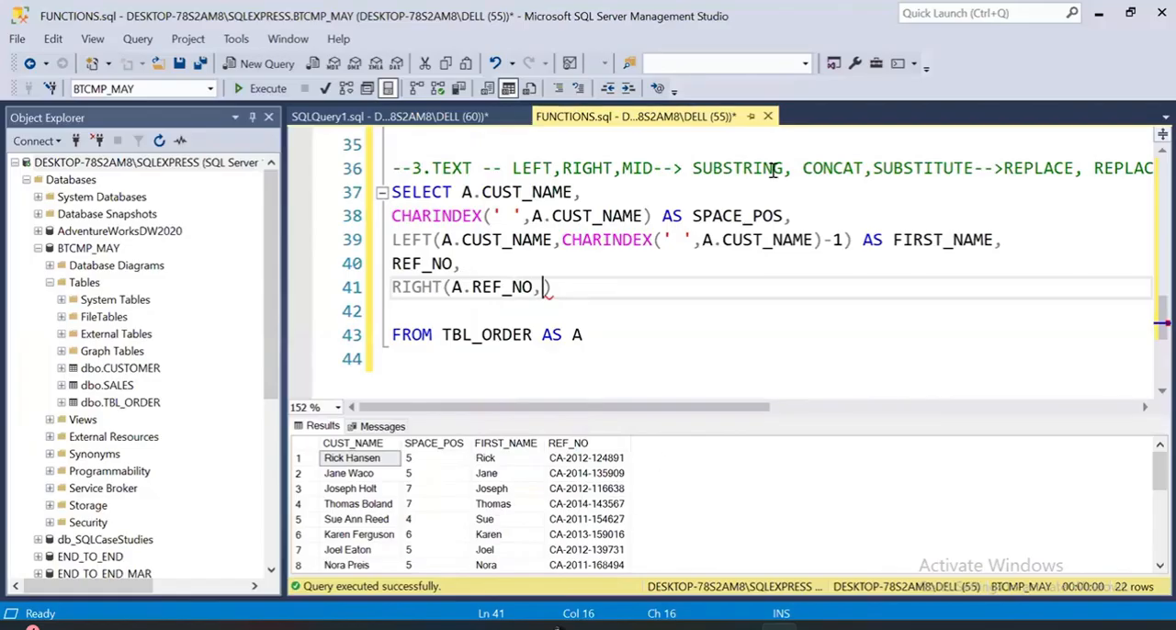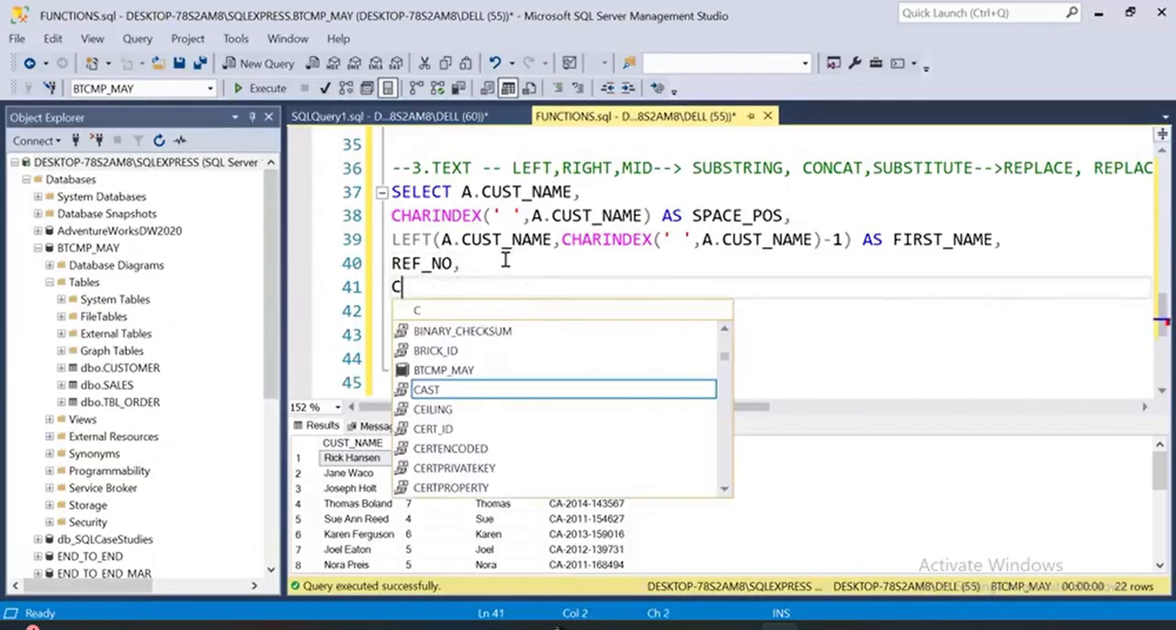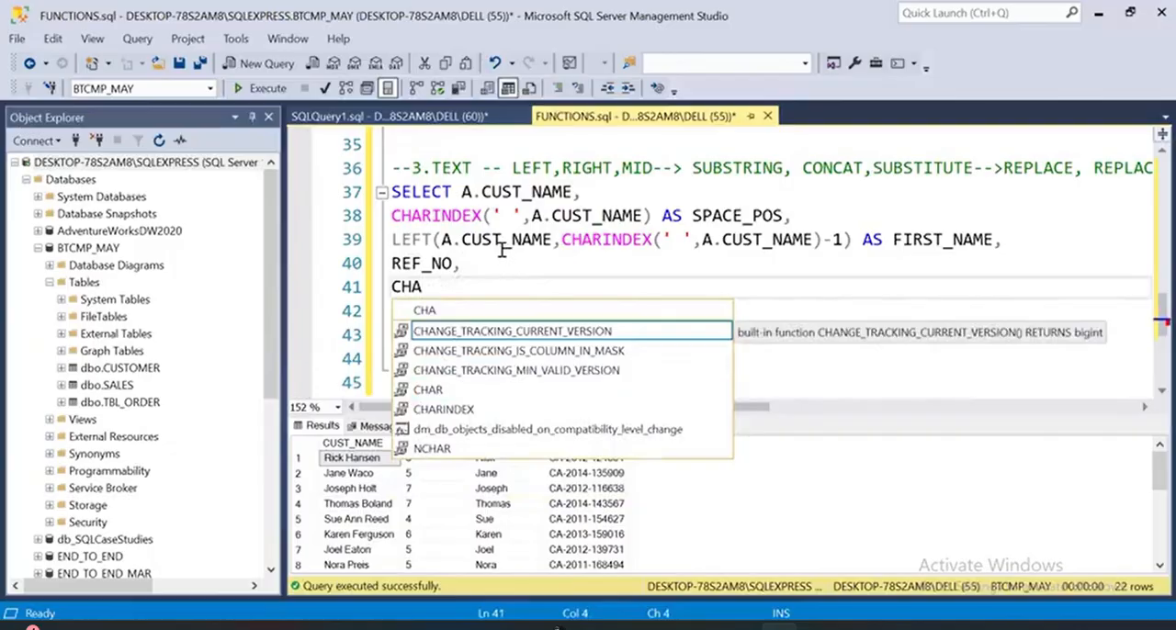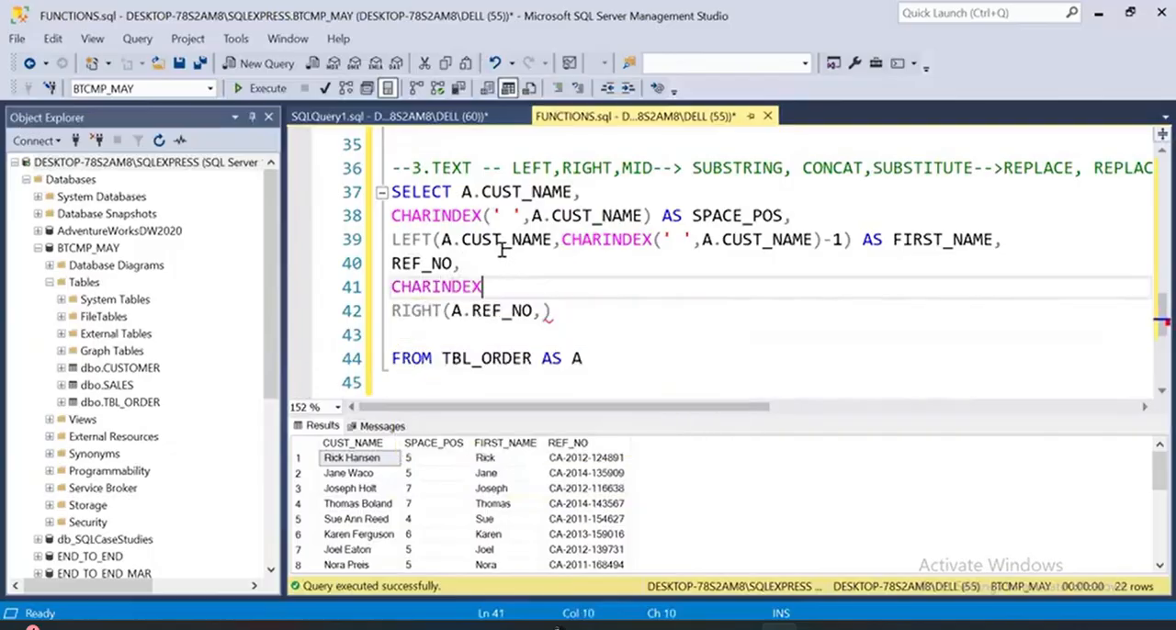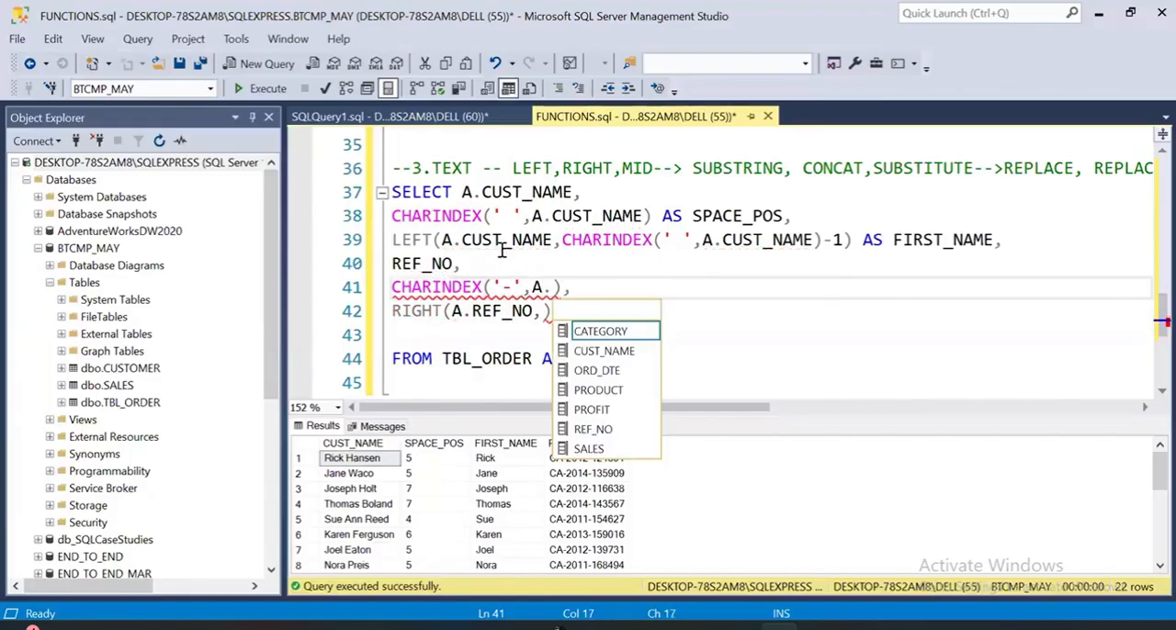So length. See, logic remains the same. I'll take the length. Length minus what? Position of second hyphen. Correct? Second hyphen की position कैसे find करेंगे? Char index within a char index, find within a find. So I will say char index. I want to search for hyphen in what? A dot reference number.